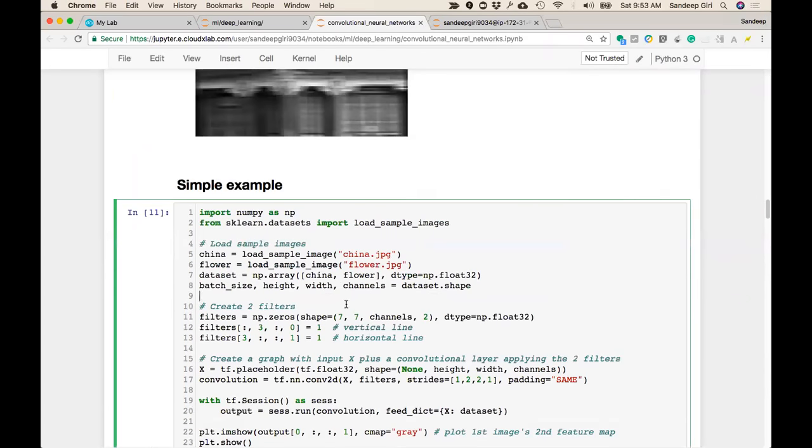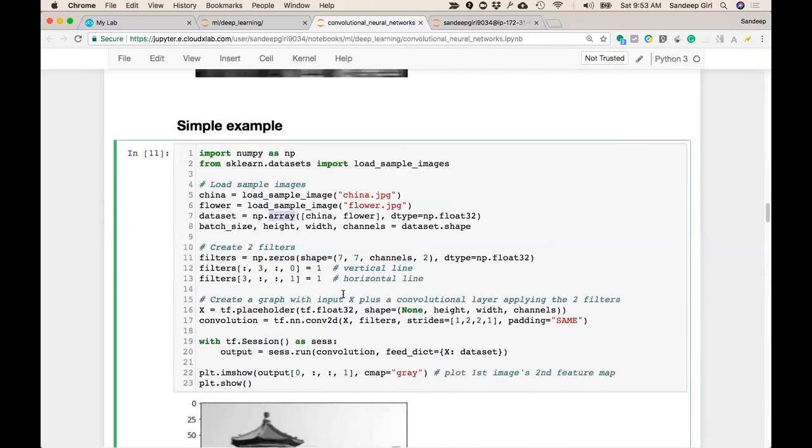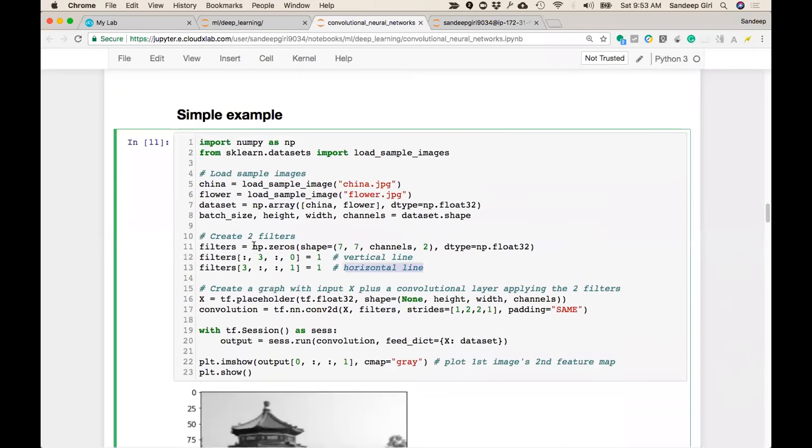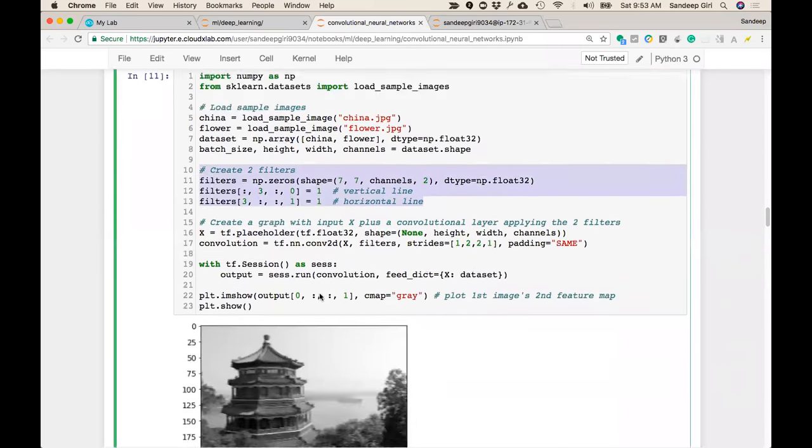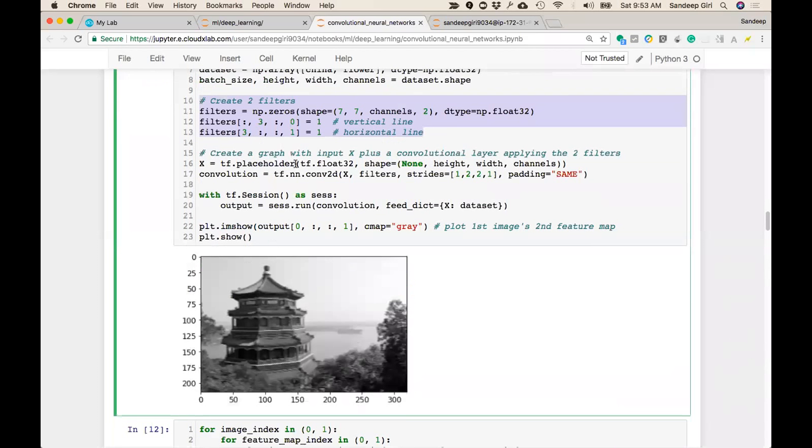All right. So here we have created a data set out of the two images, China and flowers. And then we have created these filters, horizontal and vertical. Then we have basically created a placeholder. Afterwards, we are creating a convolution layer with the filters that we have defined above. And these are the strides.